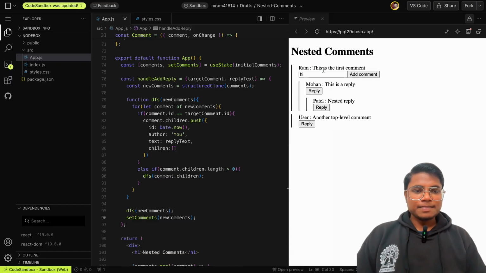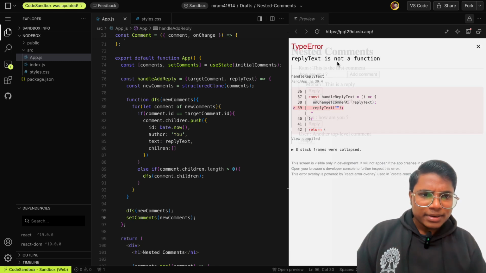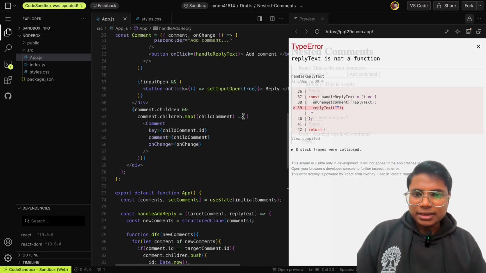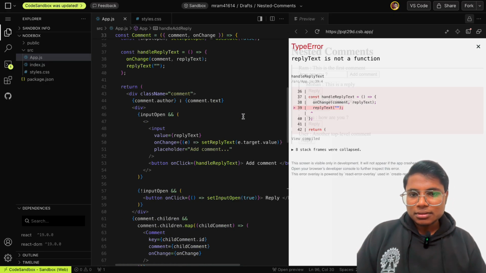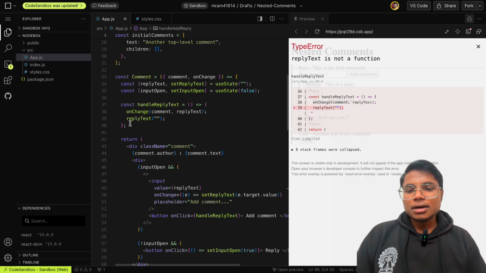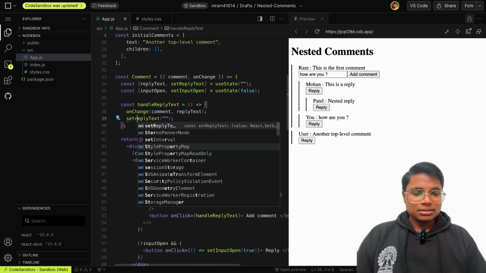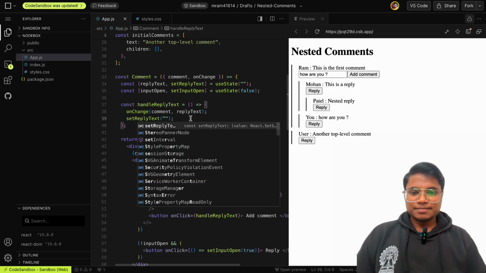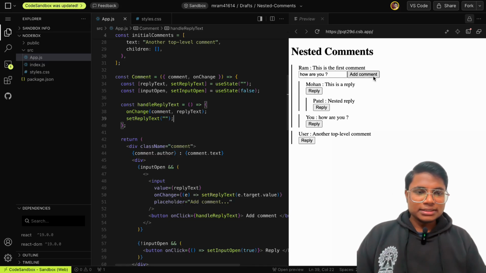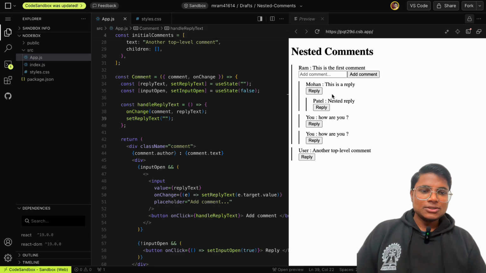Now let's try. So let's say, how are you, and edit. Okay, what is the problem? Reply text is not a function. Okay, we should not be directly doing this reply text. We should be doing set reply text. That's good. So now let's do this. So now here you can see that I have added how are you, and it just got added here.